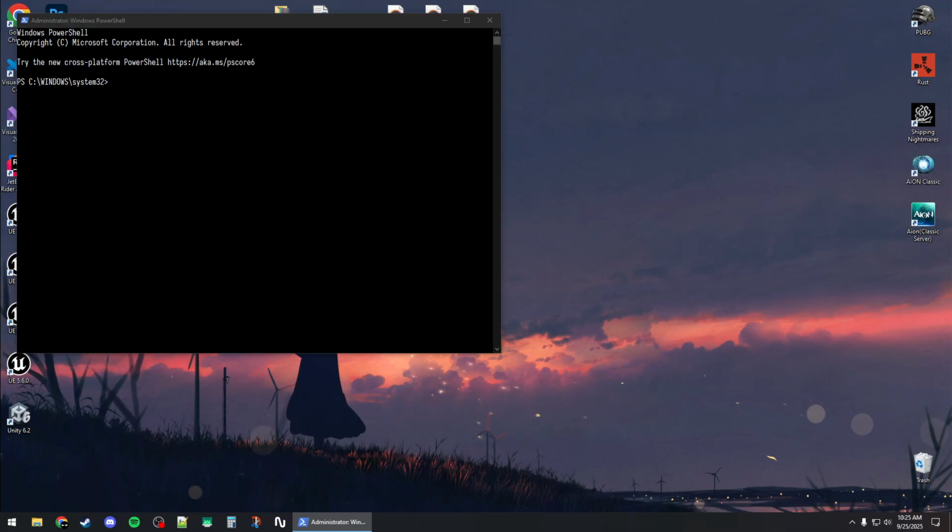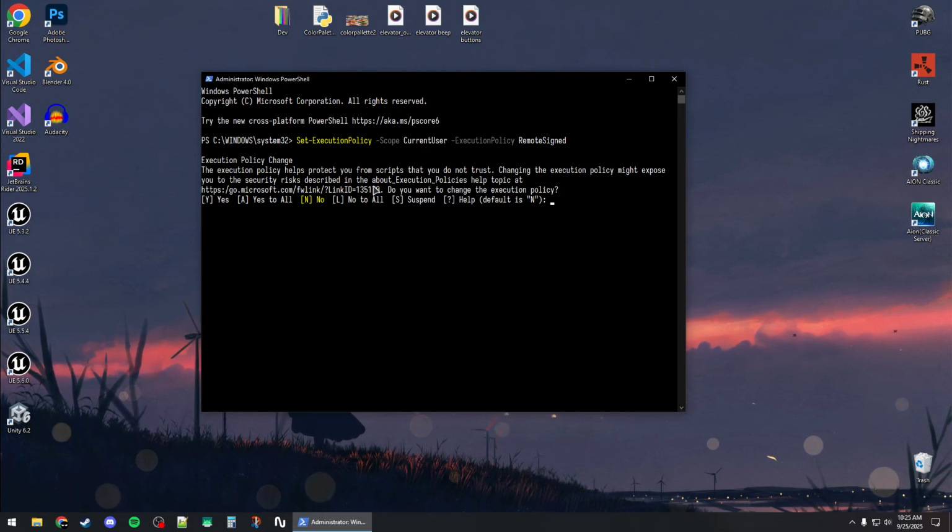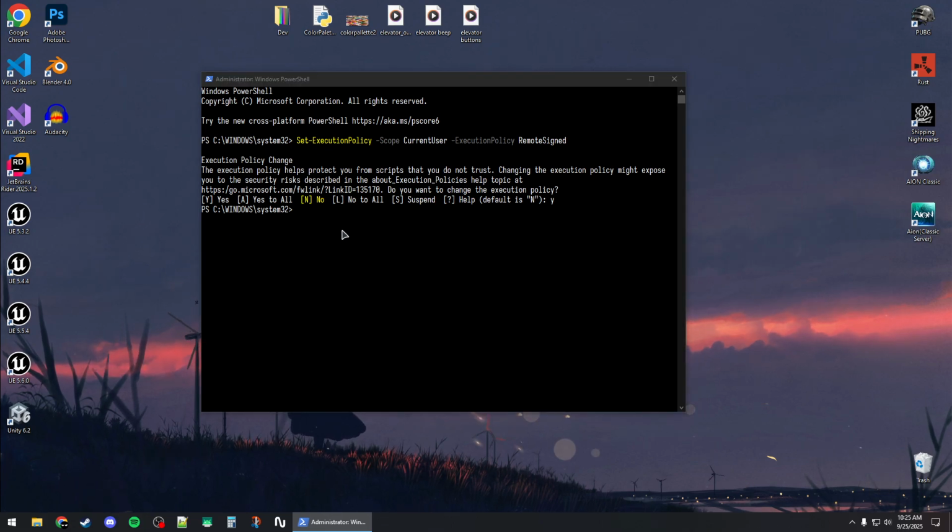And then you will need to copy and paste the following command, which is going to be in the video description. Right click to paste the command and then press enter and then confirm with Y. This will basically allow you to run local scripts only for this user of the computer. If you switch user accounts, this will not work anymore.